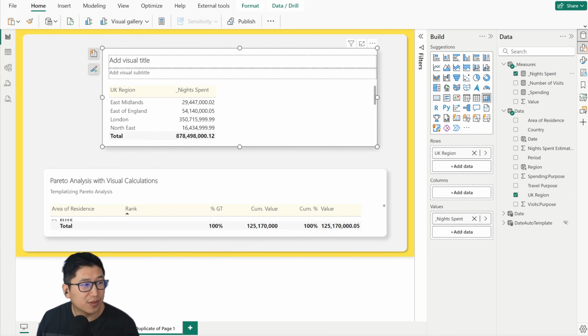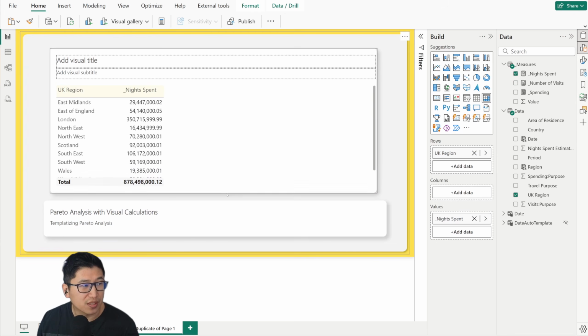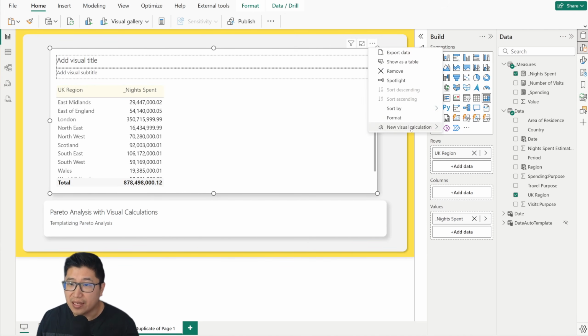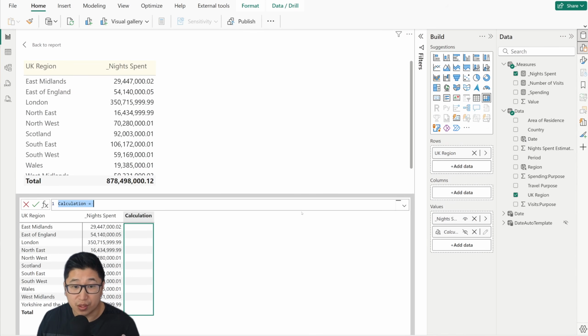So this is what the table looks like. Not super impressive, it's just a table with one specific item. And what we're going to do is start building the actual visual calculations. In order to get started, you have to click on these more options from the ellipsis when you're selecting the visual. So click on the more options and click on new visual calculation. You're going to be able to create all of these different items, but just start with custom. And I think that's basically what you want to be doing.